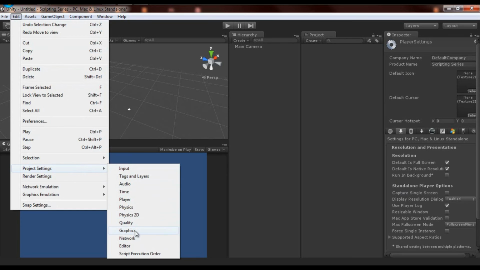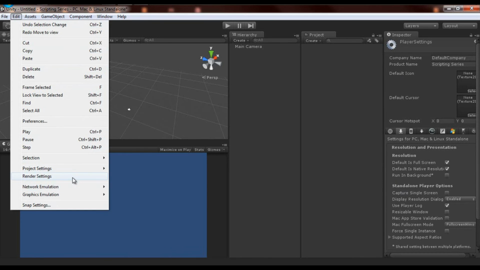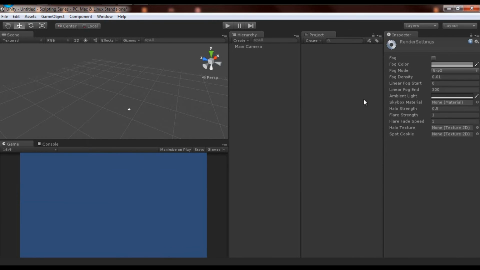There's also settings for physics and graphics and quality and all that stuff. There's the render settings, which again, you're selecting the render settings file and it comes up in the inspector. And this is fog and things like that. So the kind of stuff that we see over here under effects is here. So there's the skybox and the fog and stuff is here.